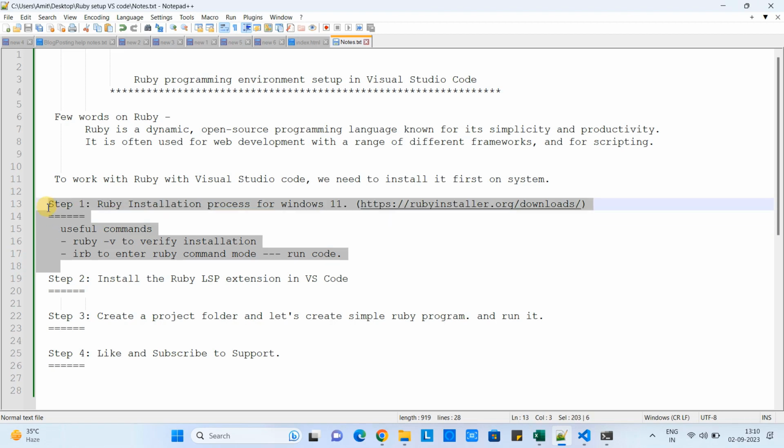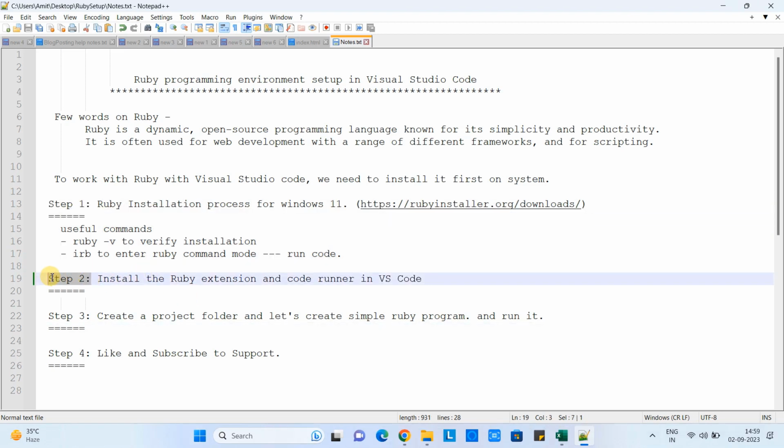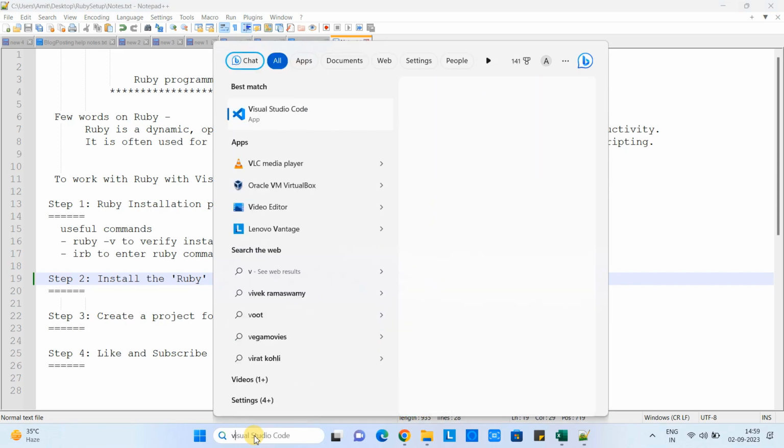Now we are going to step 2. In this step 2, we will install the Ruby extension, as well as one more extension which is Code Runner. That will help us to run the Ruby code inside Visual Studio Code. Let's open Visual Studio Code.